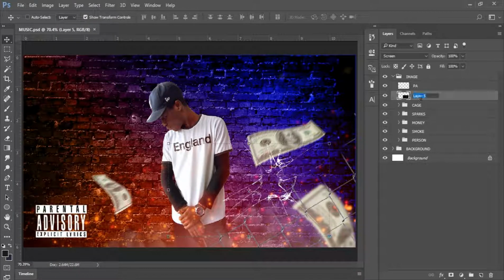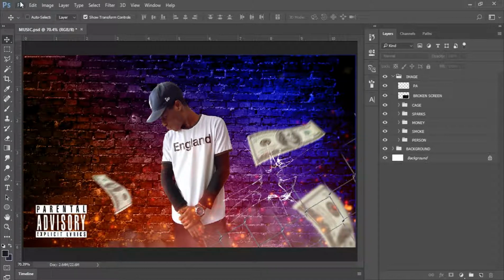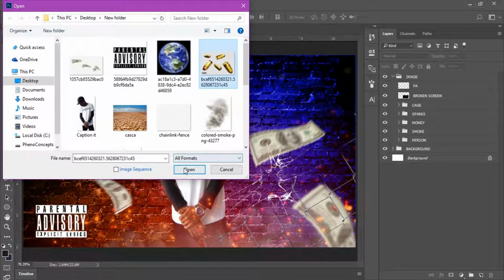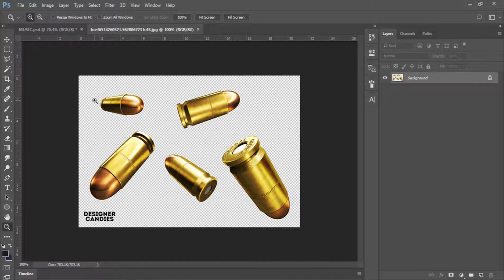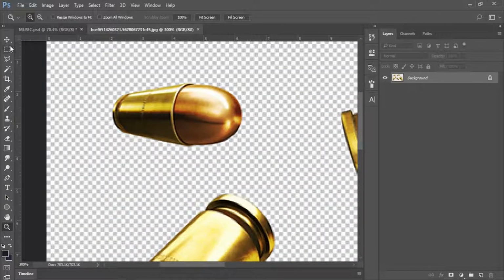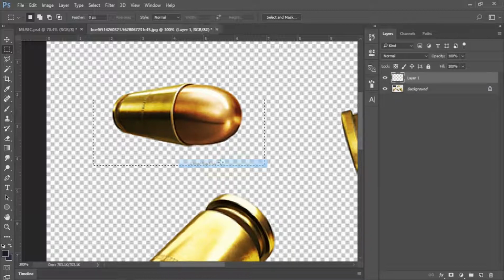So we have broken screen, and I'll probably, no, let's not rotate. Okay, the last thing is the image of the bullet. So file, open, this is the image, open it up. Then we are going to be using this particular image. So with any selection tool at all, you could create that selection. Right click, layer via cut.